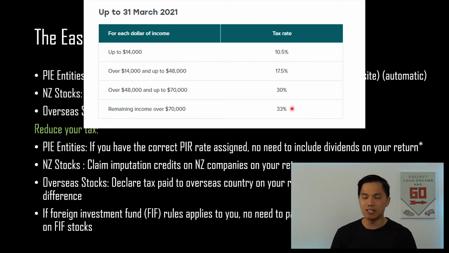If you have income over $70,000 and you have a tax rate of 33%, you'll still have to declare any dividends that you've received from New Zealand companies on your tax return. The reason being is because you need to declare the dividend received because you might be liable for any student loan repayments. For example, when you have a student loan, you have to pay that off using your income, and that also includes dividend income. So still declare your dividends anyway if you have a tax rate of 33%, even though you won't necessarily get a benefit from the imputation credits.